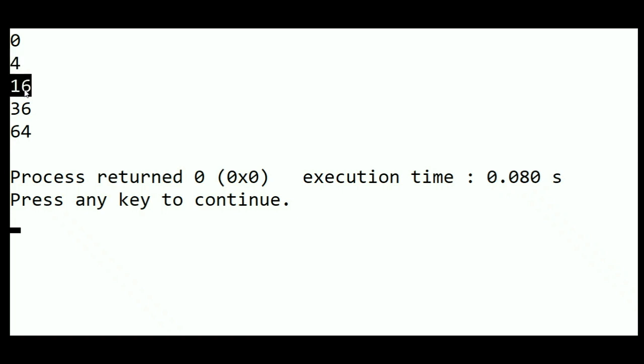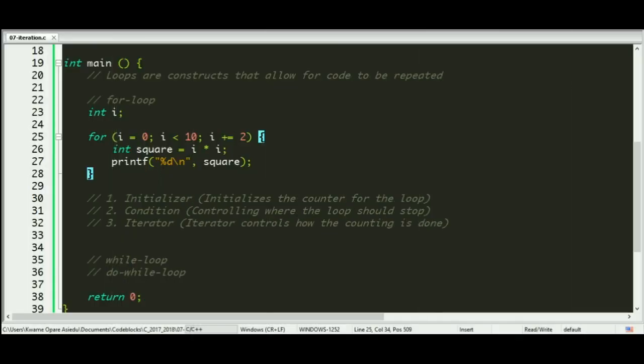4 squared, which is 16. I do plus 2 again, I get 6. 6 squared is 32. And then I do plus 2 again, I get 8. 8 squared is 64, right? So now doing another plus equal to 2 means that the value is going to go to 10. And remember, 10 makes the condition false. Hence, the loop is ending over there.